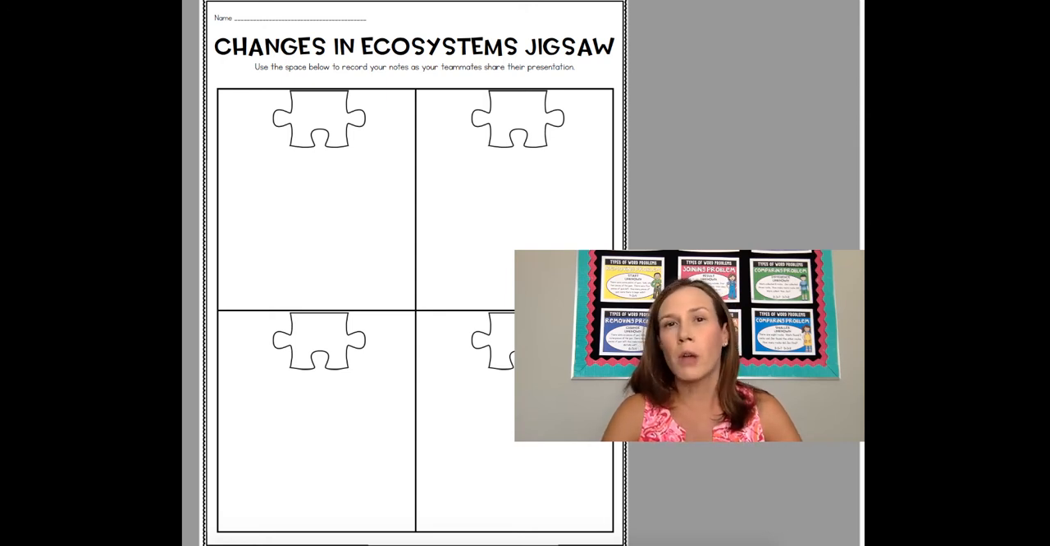This is a great cooperative learning activity. This will need a lot of guidance from the teacher, especially early in the school year. But this is a great way to continue your team building, and it's just a good cooperative learning activity.